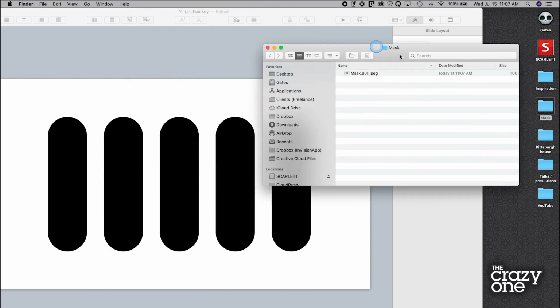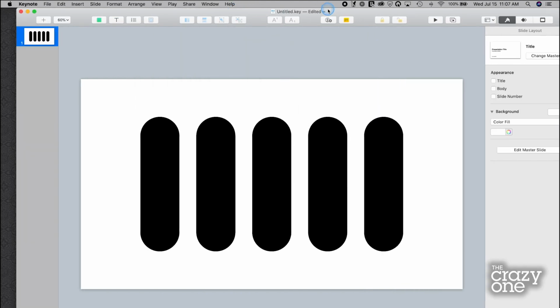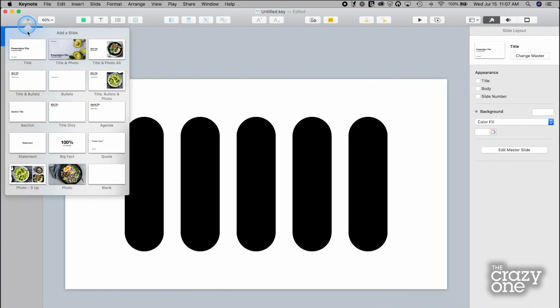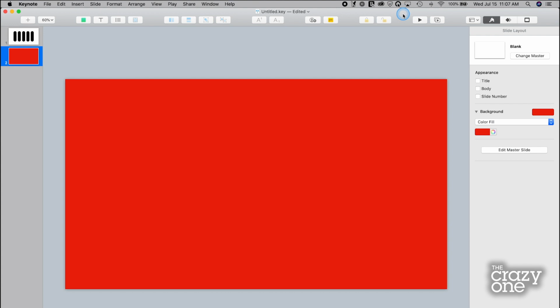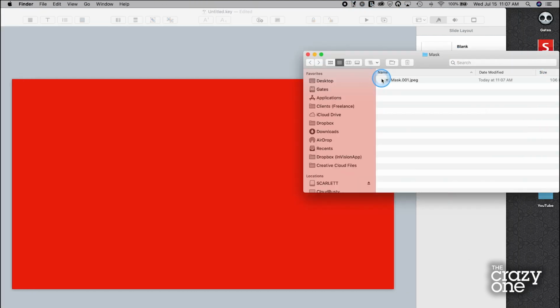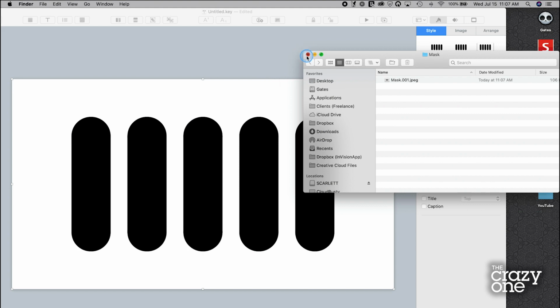Cool. So let's go back into Keynote. Let's make a new slide, a blank one, and let's change the background to red or something that's going to pop out. Great. Okay, now this is going to be our mask. Drag it in. It'll show up and automatically center.